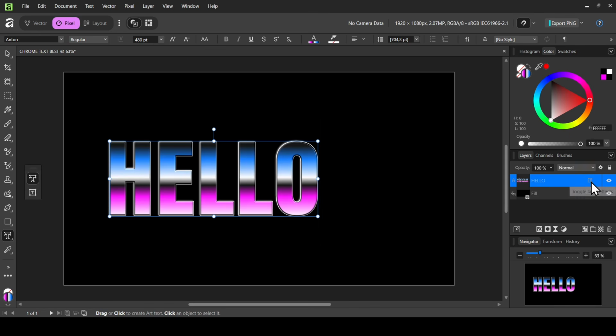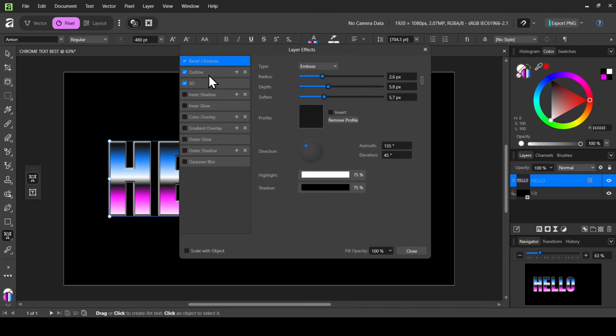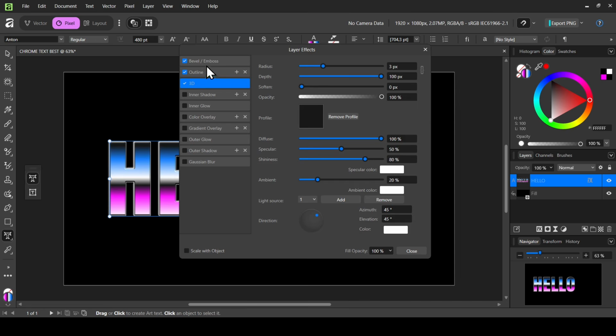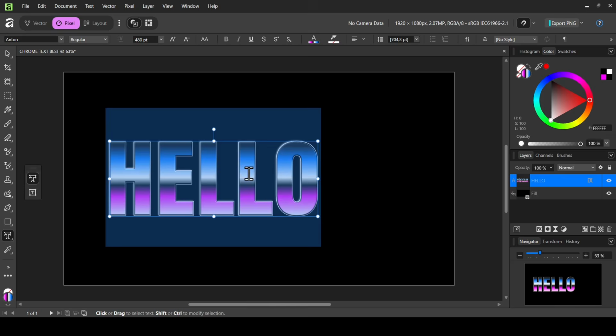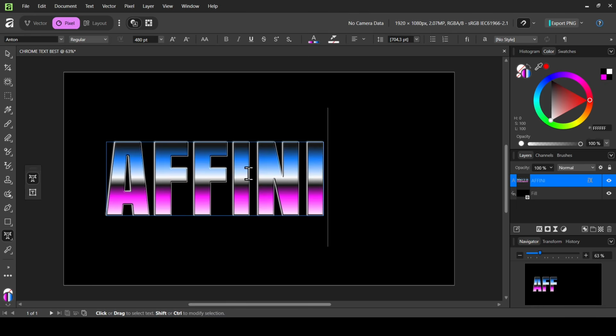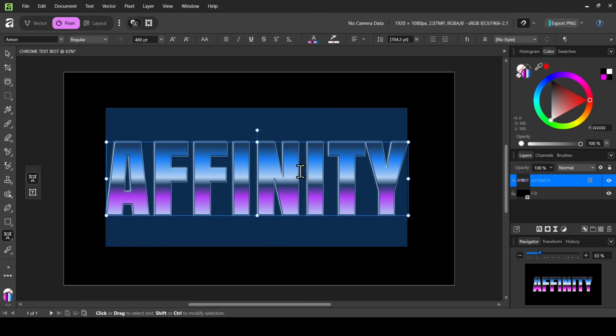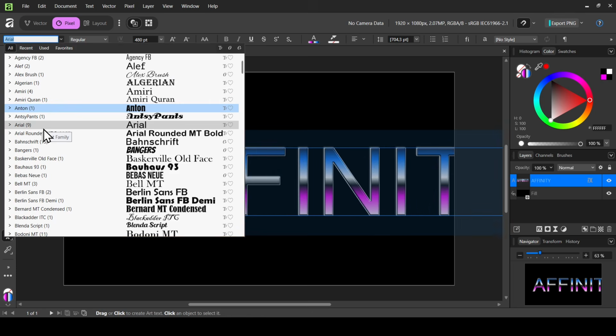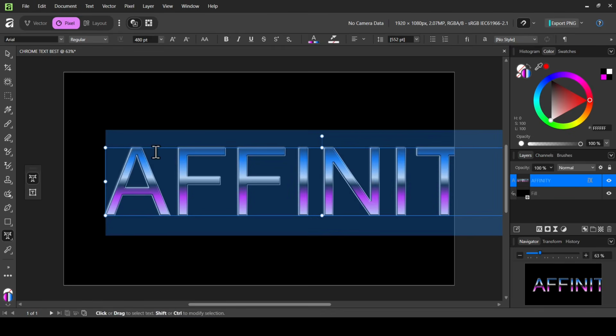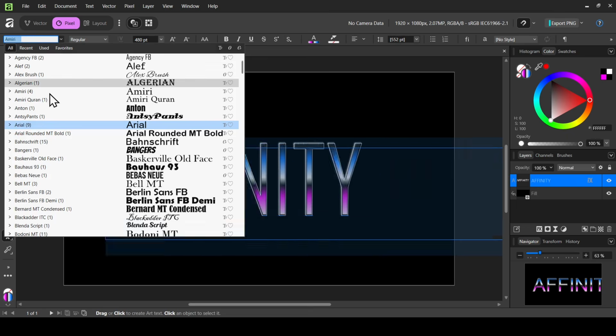Or you can click on the FX layer effects. You can still, for example, change the filters. So for example, I'm just going to double click. Let's type Affinity. So now just select the text. You can also, for example, just change the font. So here it is. I'm just going to bring it back to Anton.